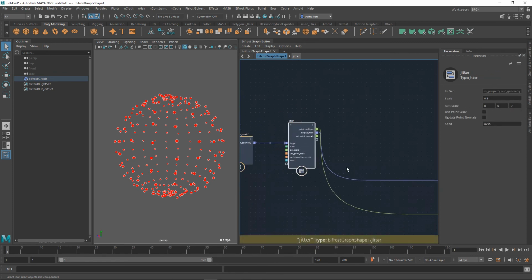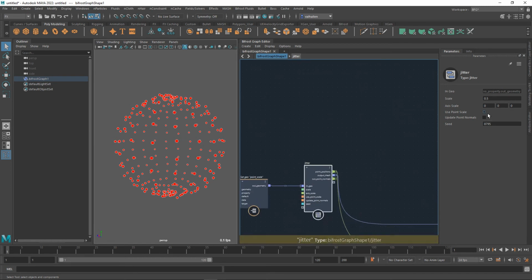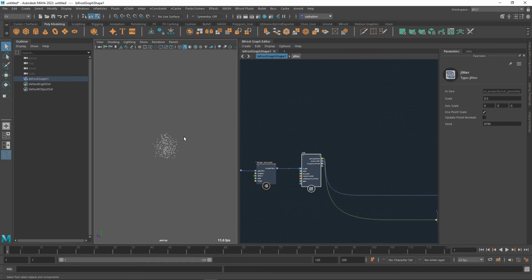And if you want to point mesh, like I said, you can go out here and construct points like I've done. Use point scale, change the seed. Yeah, it's all doing its thing.